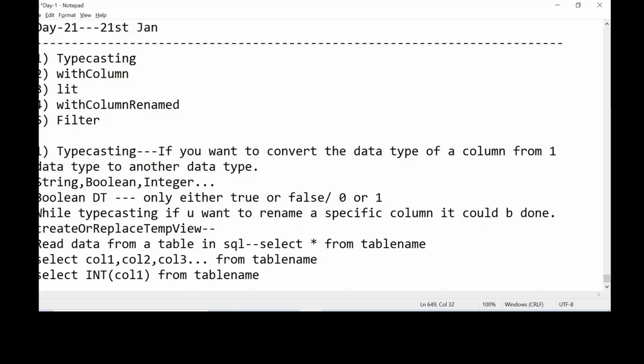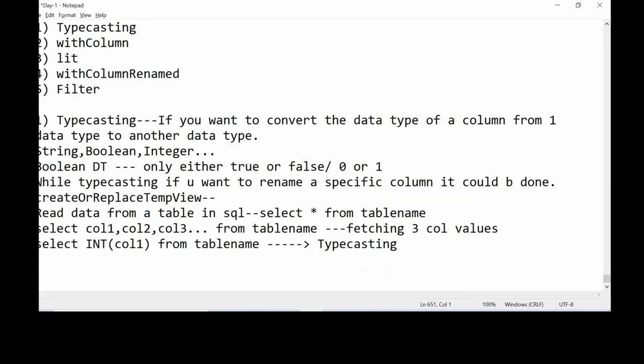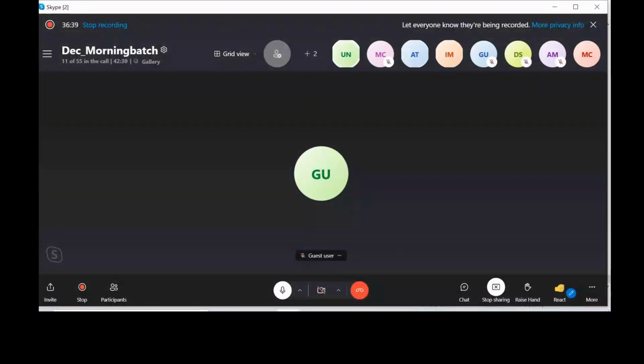Now is it clear, guys? So this is your typecasting. Here I am performing the typecasting. Here I am fetching or reading 3 column values from the table. Got it, guys? Were you able to understand? Yes, ma'am.